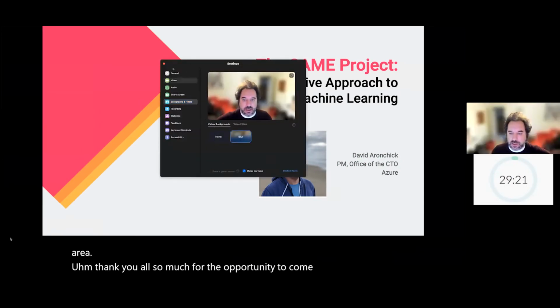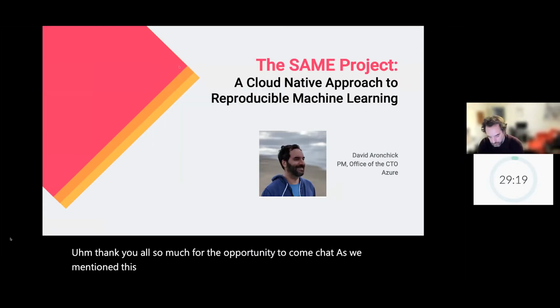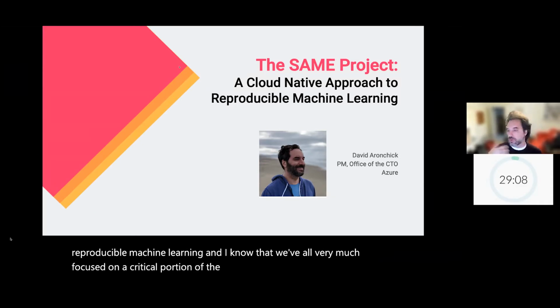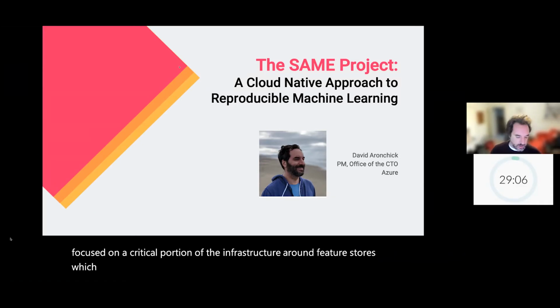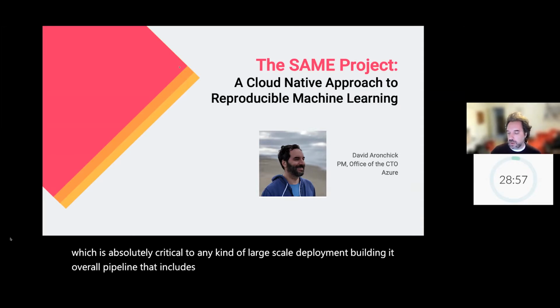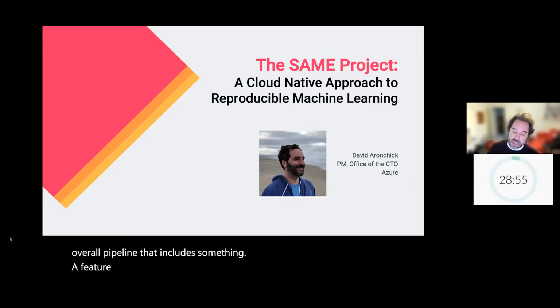As we mentioned, this is the same project, a cloud-native approach to reproducible machine learning. And I know that we've all very much focused on a critical portion of the infrastructure around feature stores, which is absolutely critical to any kind of large-scale deployment. Building an overall pipeline that includes something like a feature store and builds an abstraction layer for models and for engineers looking to go off and build.